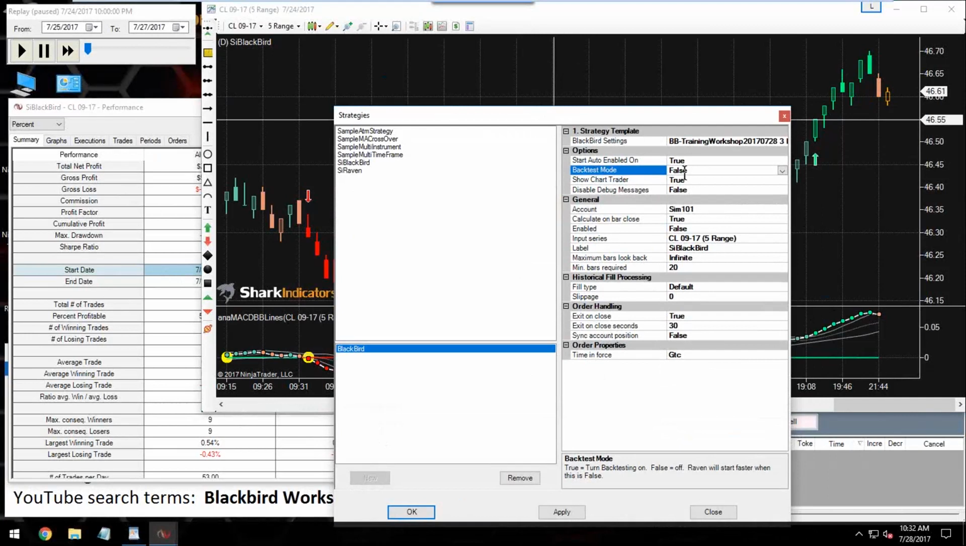So I'm going to turn backtest mode off, because if you're using market replay, you're not backtesting technically. The whole purpose of market replay is to simulate forward testing, right? So we're actually doing a forward test simulation using historical data. So we're going to turn backtest mode off.